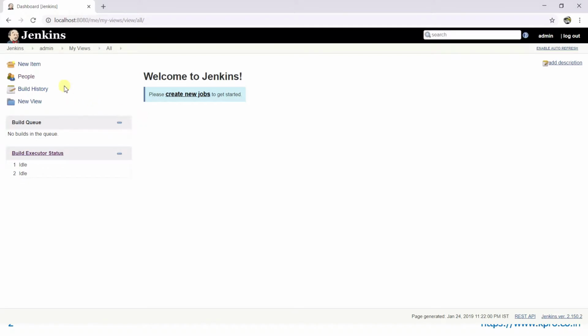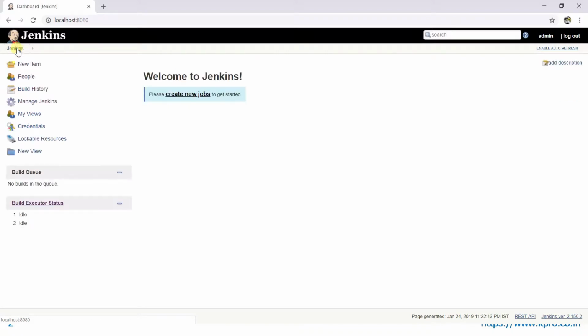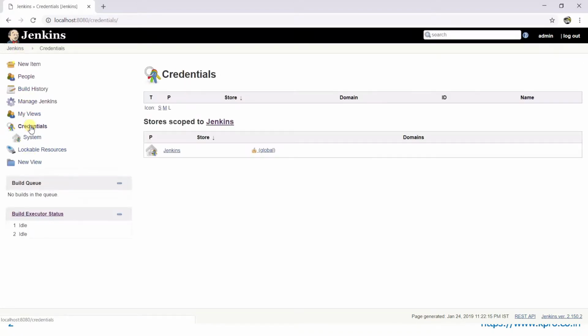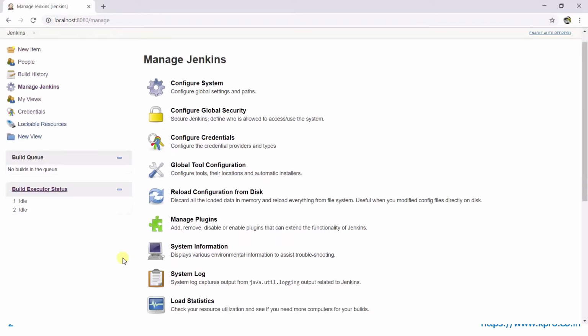My view is changing all these appearances. And credentials, where you can change the credentials. And let me go to Manage Jenkins, where we have to see some other configurations.